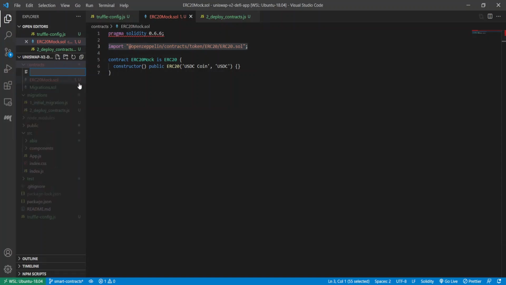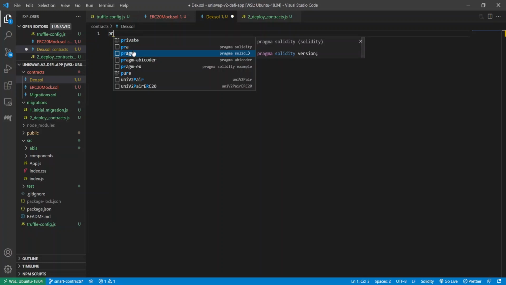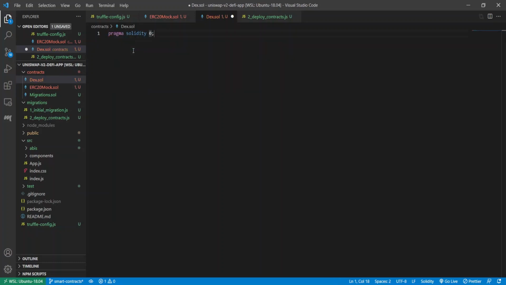So let's see it. So let's create the Solidity file, and we will call it. So that will be a very simple decentralized exchange. It will just do a swap, that's all. So we start with the version, like before, and we use the same version. We import the Uniswap library.